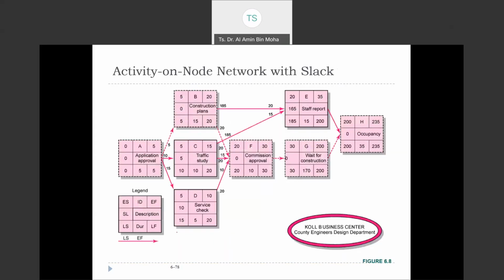We did this, I mean everything for early start, early finish, late start, late finish. Now you're going to calculate the slack. Slack is the difference between early start and late start, or you can say the difference between early finish and late finish. So 0 minus 0 is 0, so you're going to write 0 here.